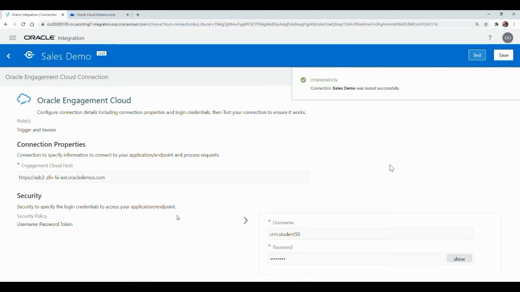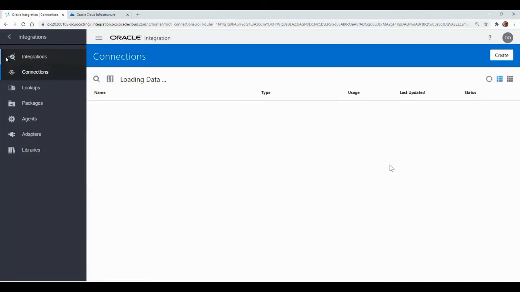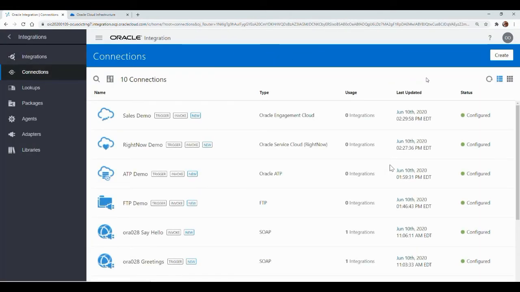And click on test, to see if those credentials and URL are correct. Excellent. And if it is, then you can click on save, and once that's confirmed, you are ready to close by moving off this page, and you can see that it's configured.